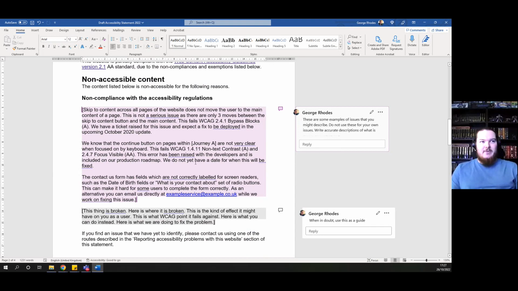But if you don't know the dates, if it is going to be on a supplier's roadmap and you don't have a date for it yet, let people know that you don't have a date for it yet and say what you're going to try and do about alternatives for this in the meantime, if possible.